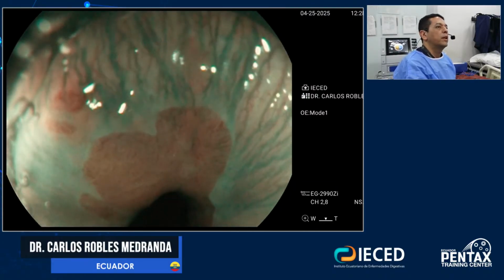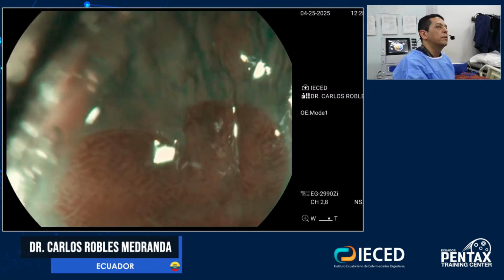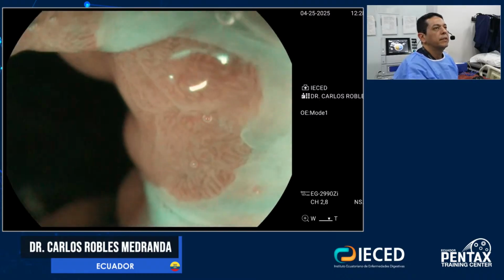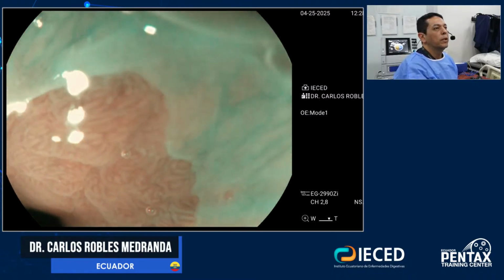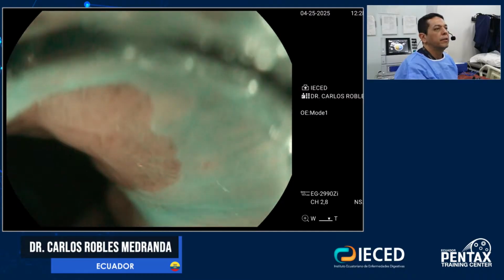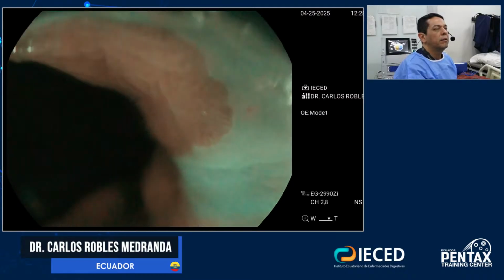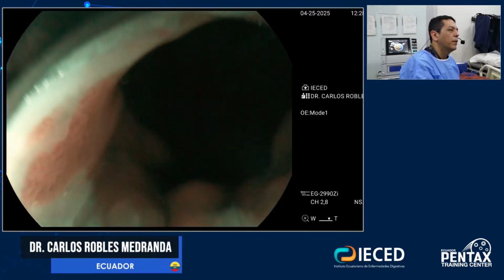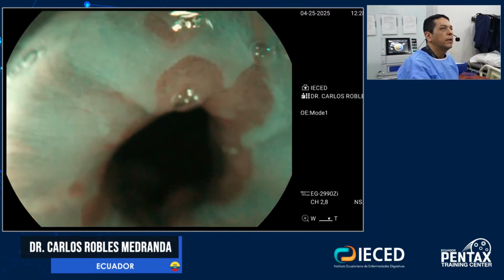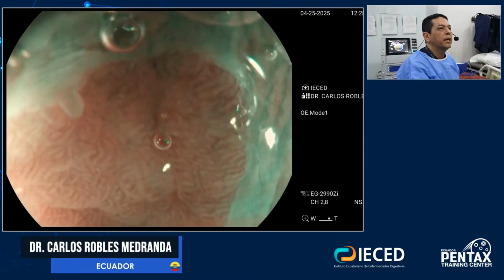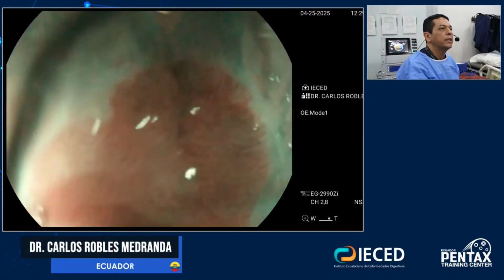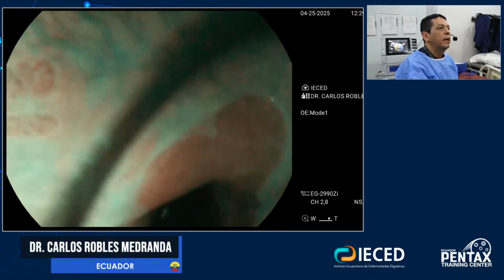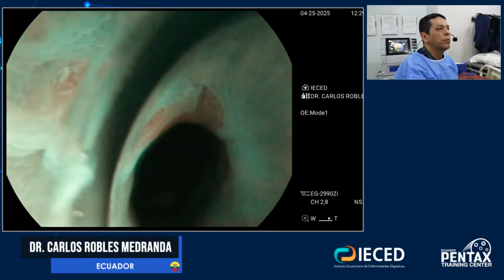Now I am using a MagniView scope. So this is the area. This is one of the areas. This is the other one, a small one, right? Just here. And we have a small one here. You see? I don't see any low-grade dysplasia. I don't see microvessels or neovascularization for the moment. So probably the PPI treatment was very good, and that's why the patient is doing well now.